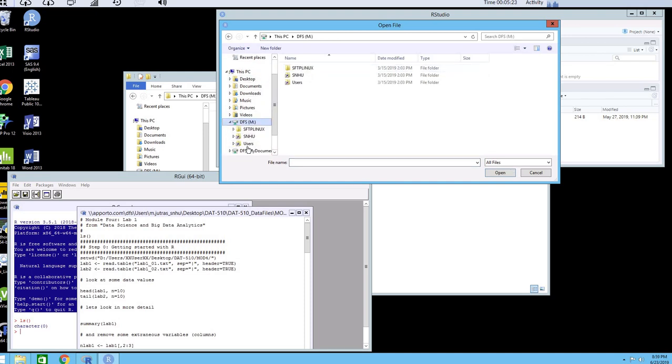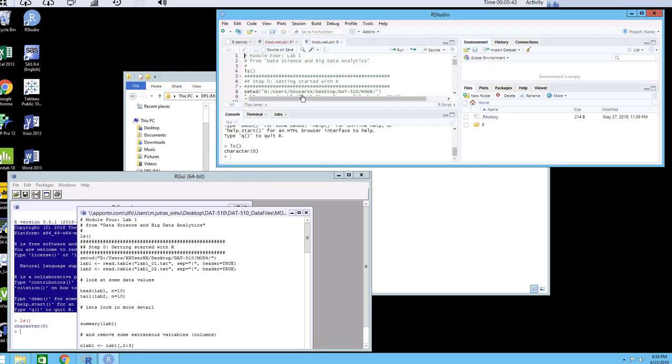let me go to the M, and then the users, and mjutras. So this is the part some people are getting confused with. It depends on where you saved it. So I saved it to my desktop, Lab4. And then this Lab4. And so they want you to open that script.